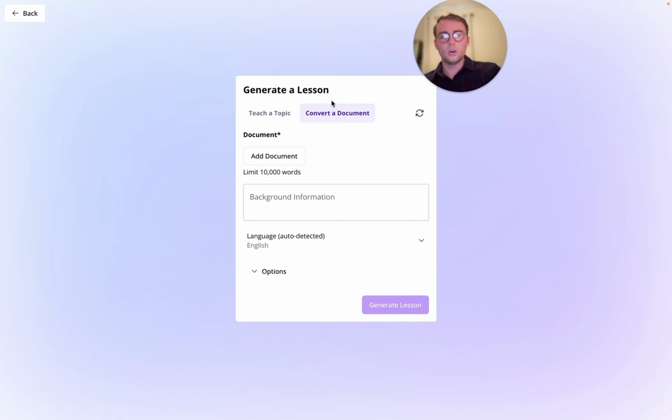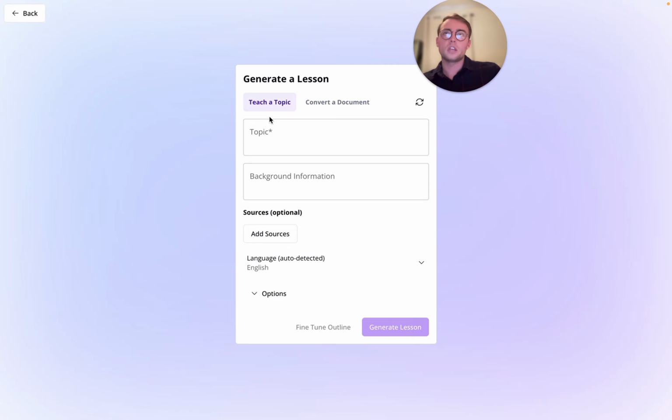Converting a document will follow the document more precisely and follow the flow of the document, but it gives you less control. Whereas teaching a topic will use your document more as context or source material for the AI. So it's pretty straightforward. First, I start by giving it a topic.